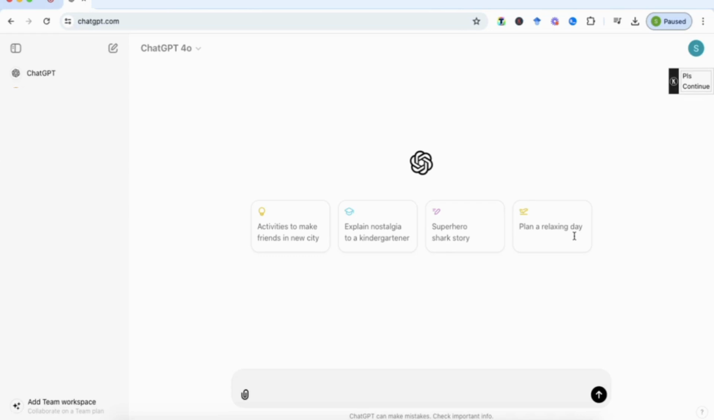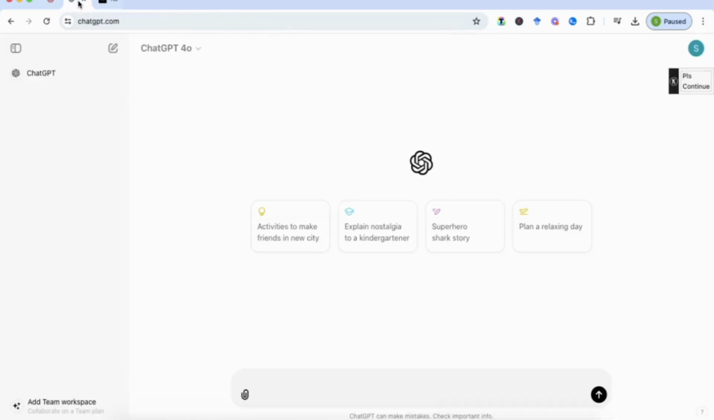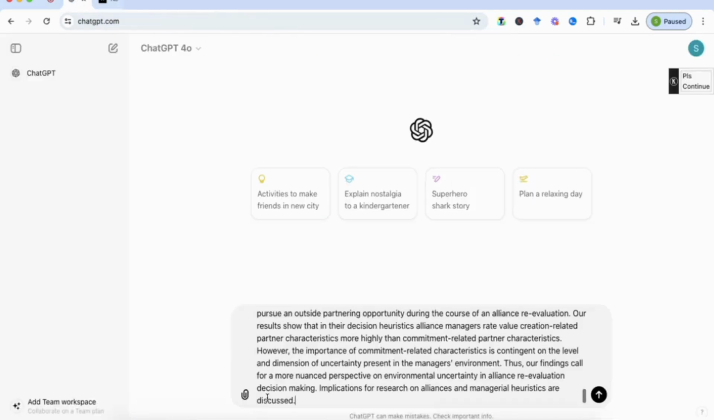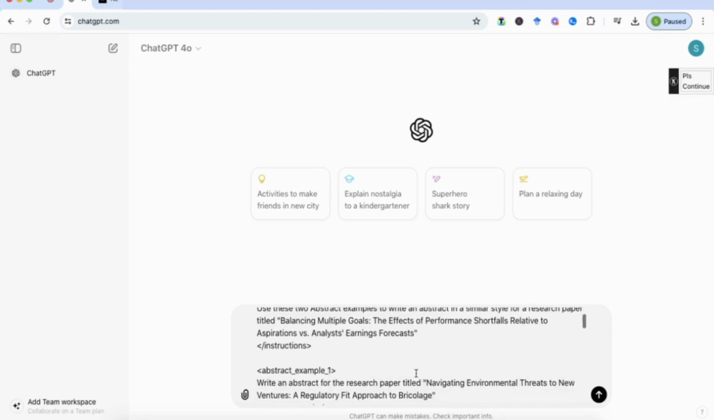So I'm going to use 2 examples in this prompt, and we're going to apply this to getting ChatGPT to write an abstract based on existing abstracts in a journal. So say, for example, I want to submit a paper to this journal, and they already have a specific structure to the way they write the abstracts. I'm going to copy 2 different abstracts, exactly the same, and I'm going to give ChatGPT an instruction here that says, okay, use these 2 abstract examples to write an abstract in a similar style for a research paper. And then I've given the title of the paper that I wanted to write.